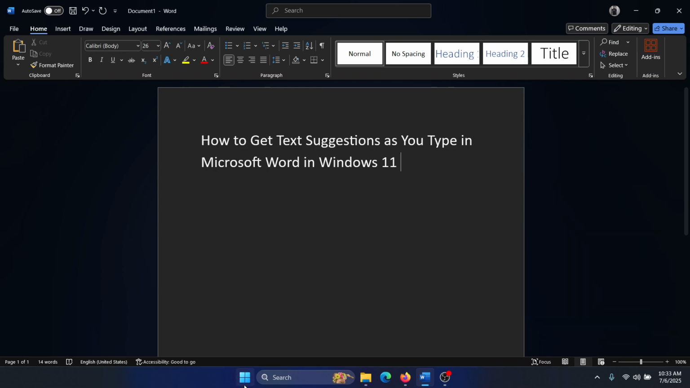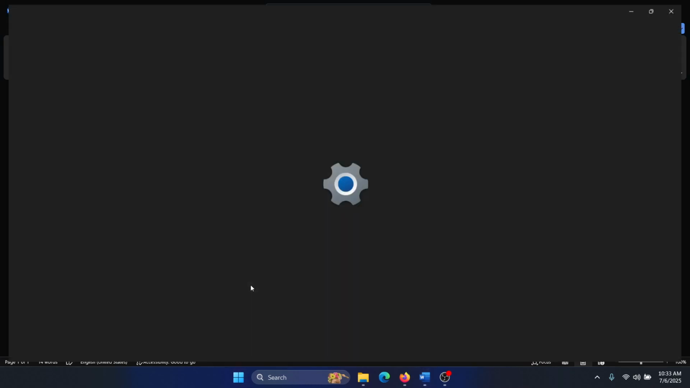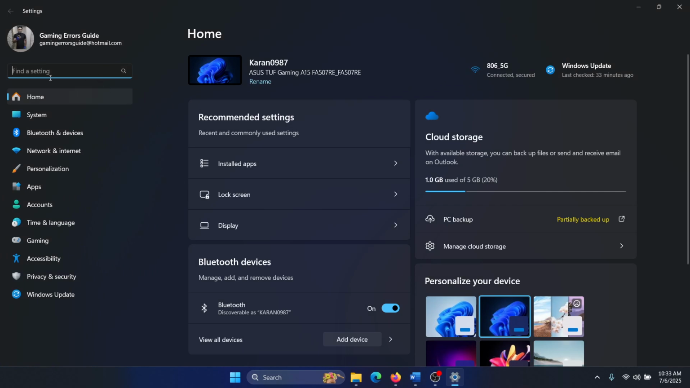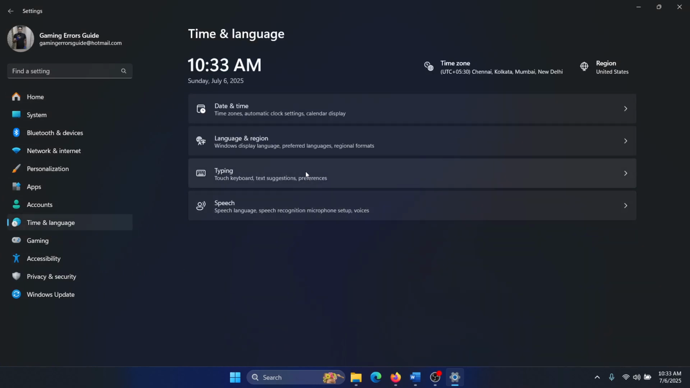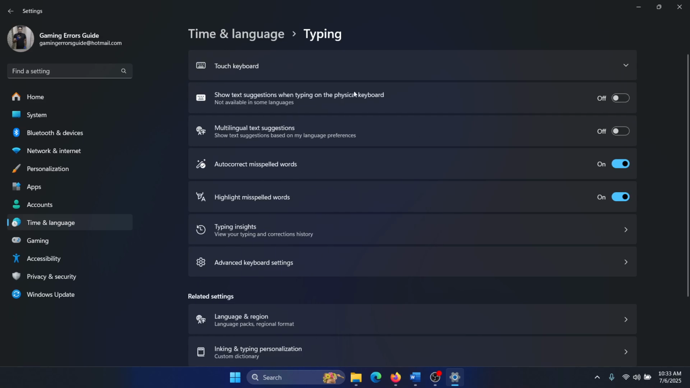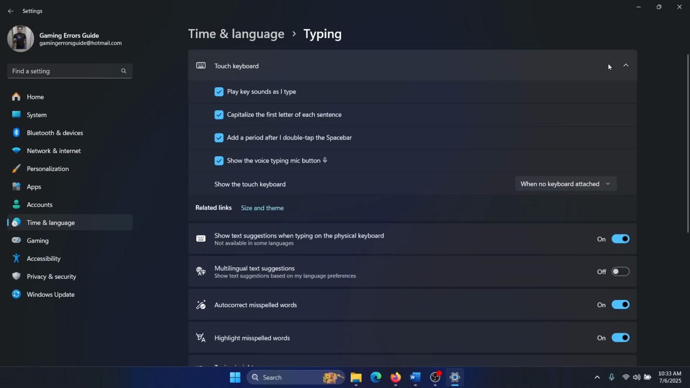First of all, right click on the Start button, select Settings from the menu. Now go to the Time and Language tab on the list on the left hand side. Select Typing in the right pane. There is a switch which says Show text suggestions when typing on a physical keyboard. Turn this on. Okay, and for touch keyboard you can expand it and check if you have an option here.